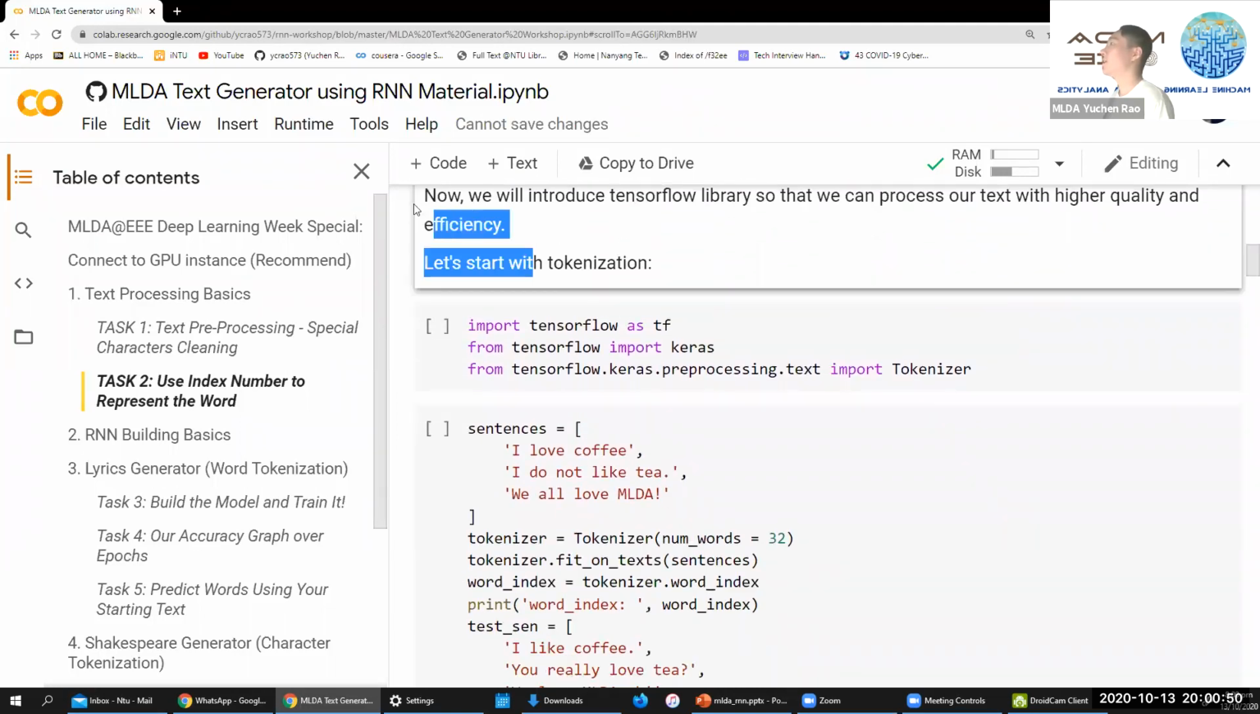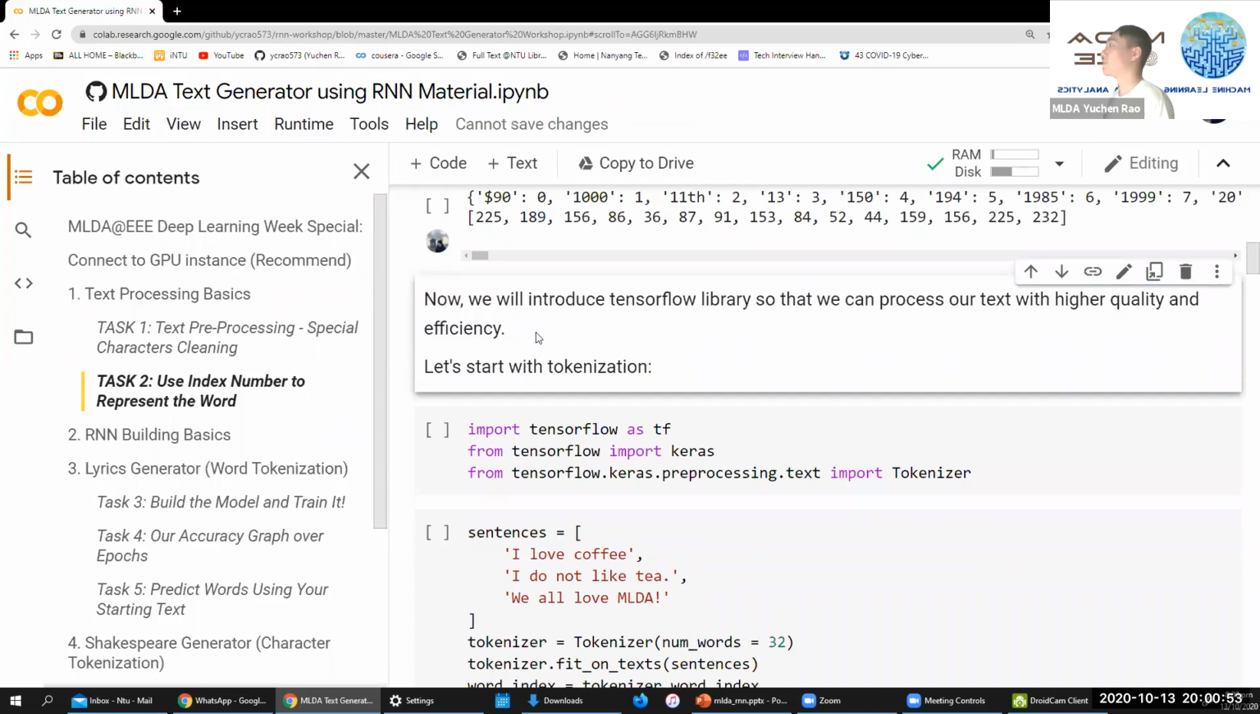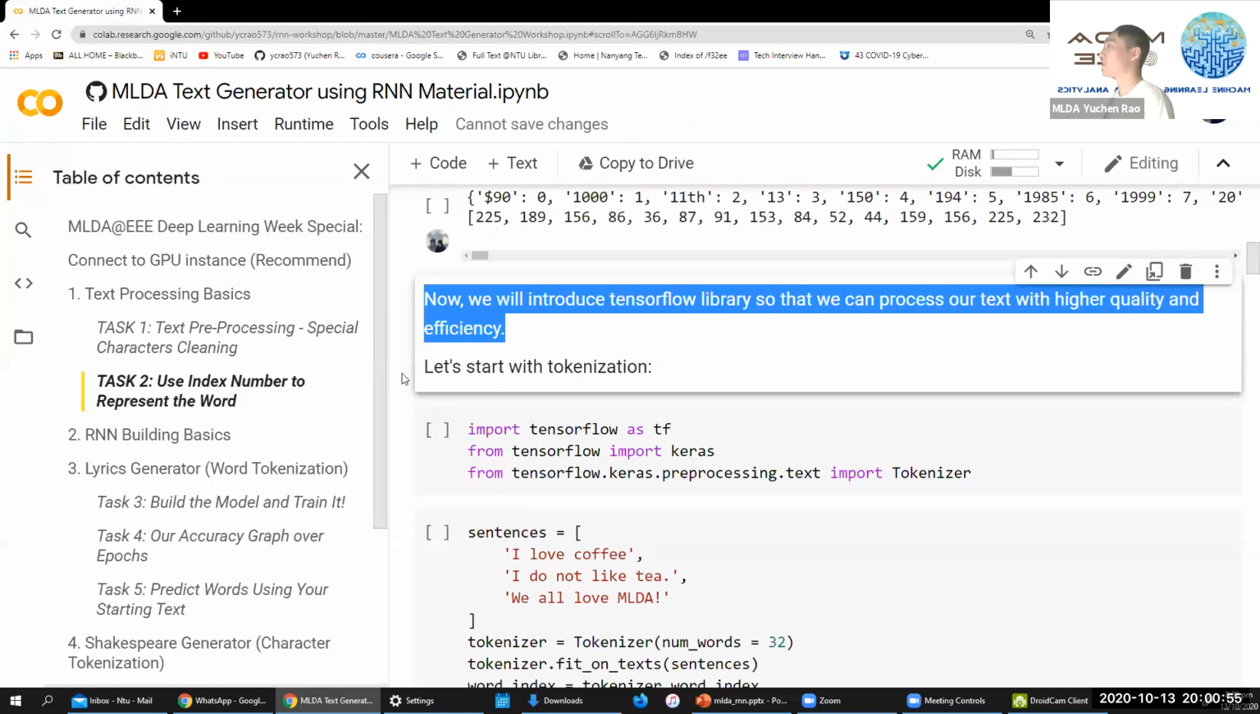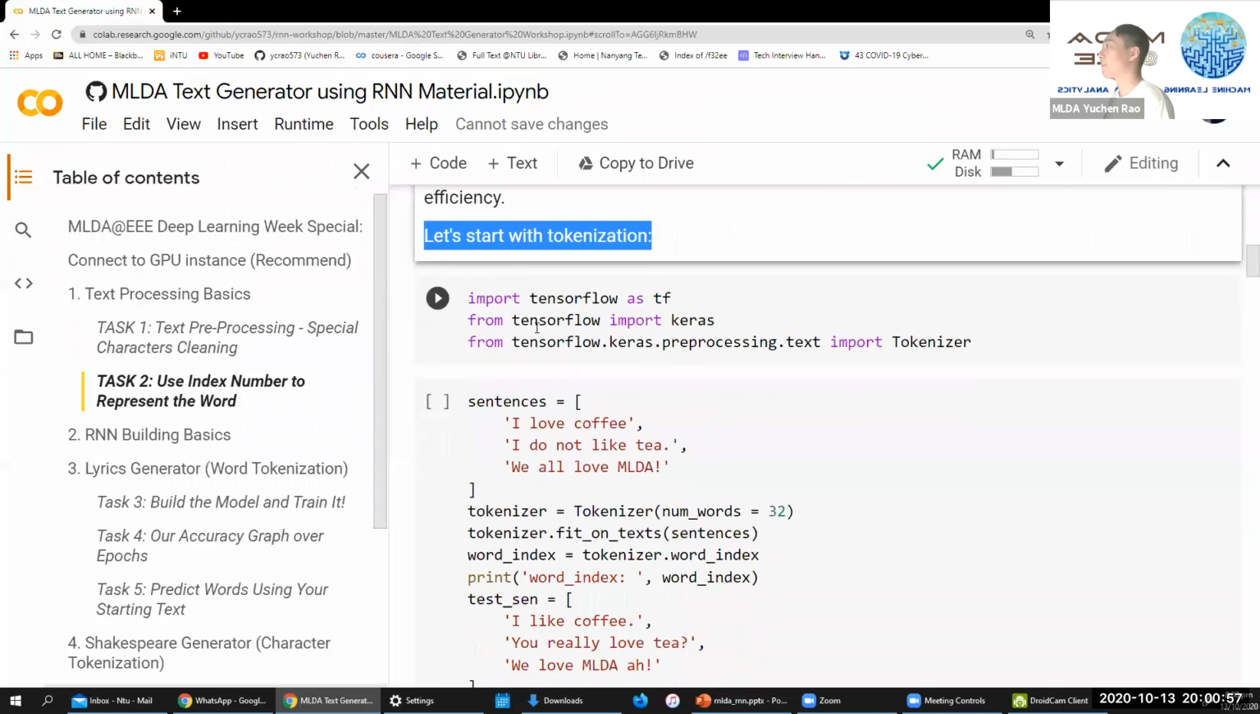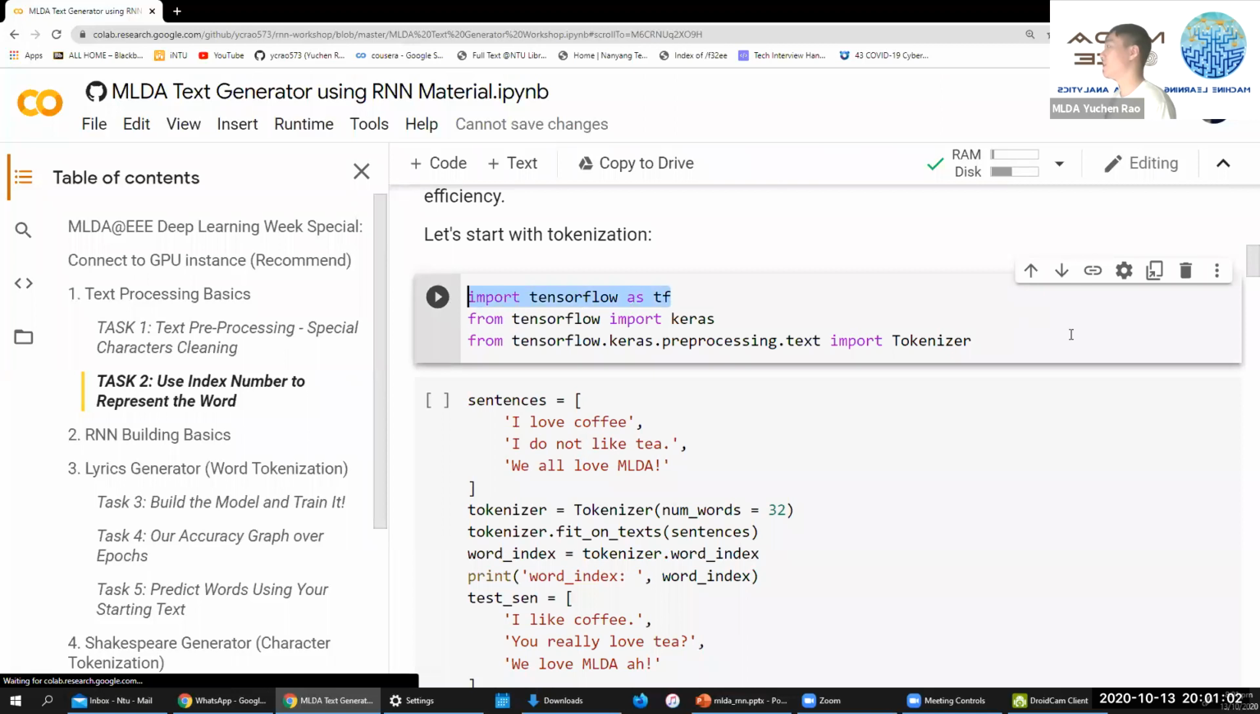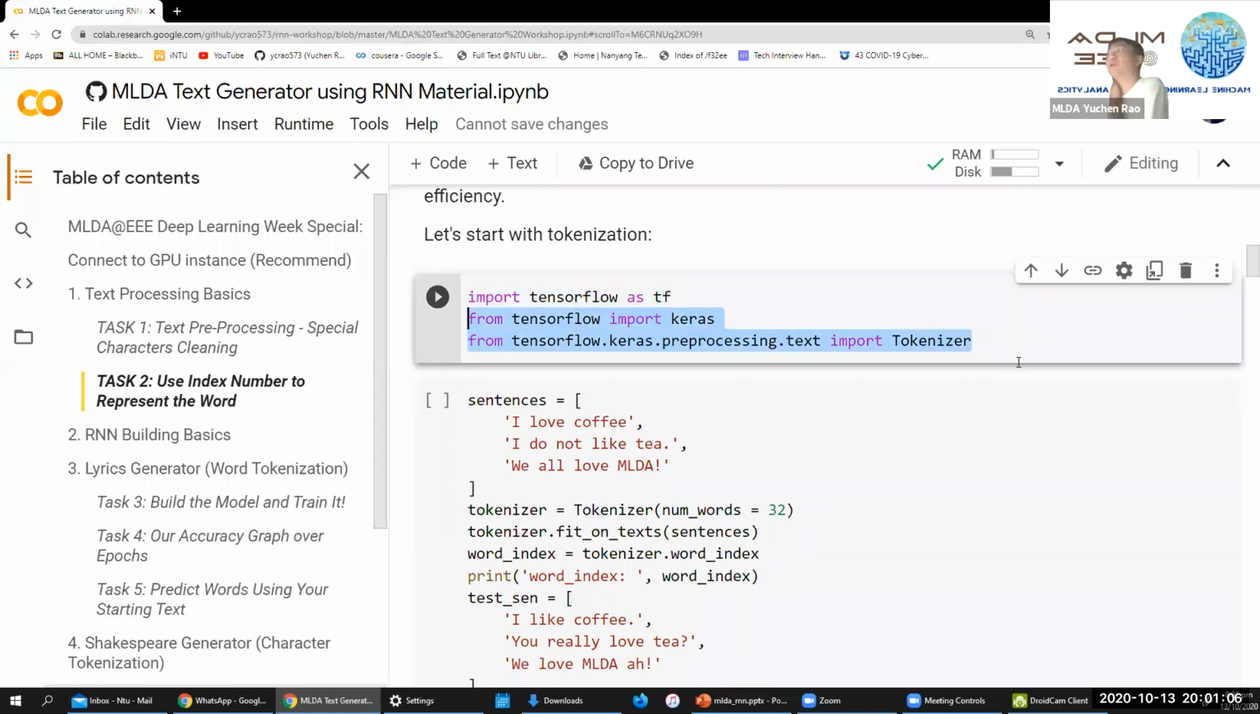Okay, so after that, we are doing a very simple example about TensorFlow text processing. We just import this library here. And for those of you who don't have TensorFlow installed, you just do pip install tensorflow, or you just ask our best friend Google. All right. So here we actually import Keras and Tokenizer.